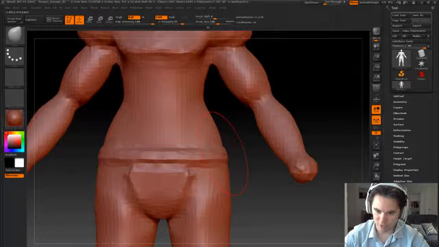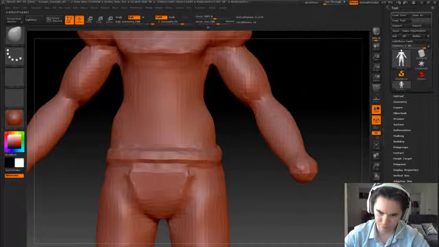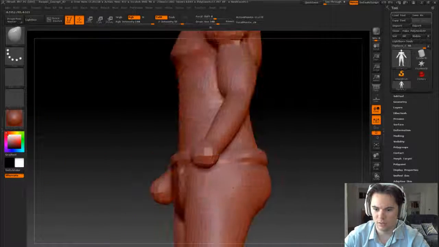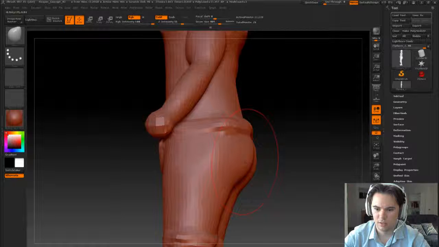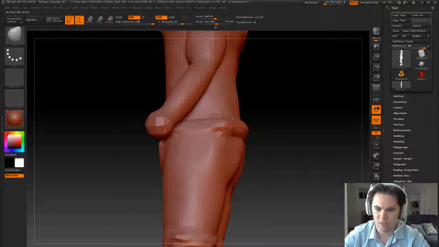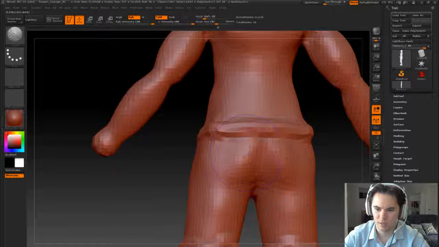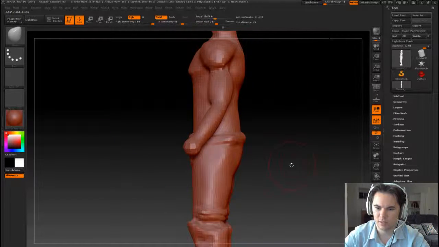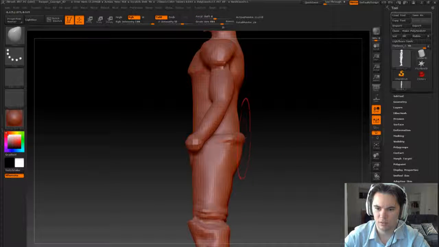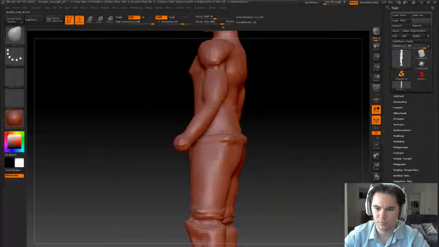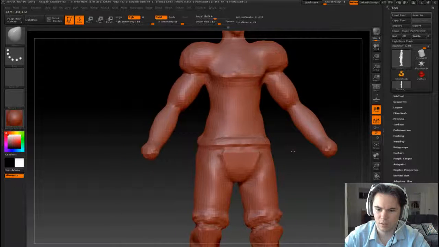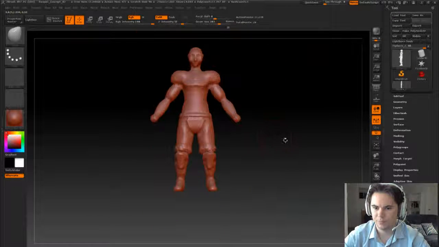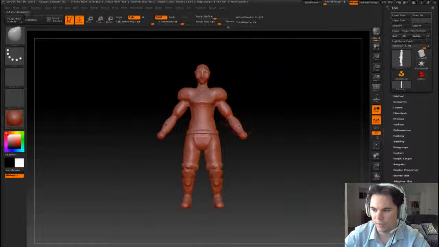Alright, so hips are too big. Let's bring those in. Not that. That. Bring the back side in a bit. Alright. That looks alright.